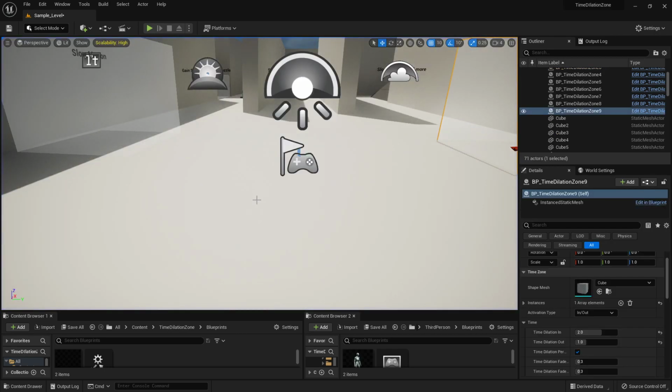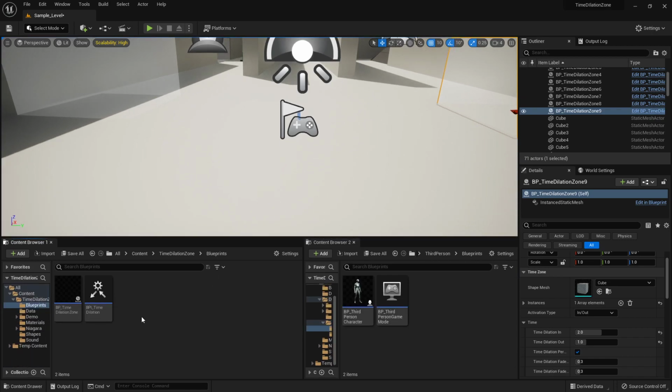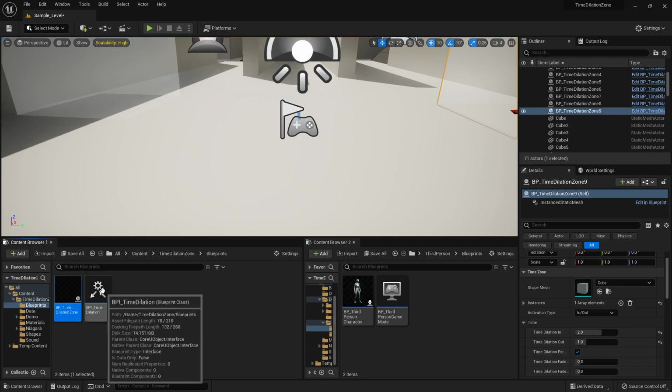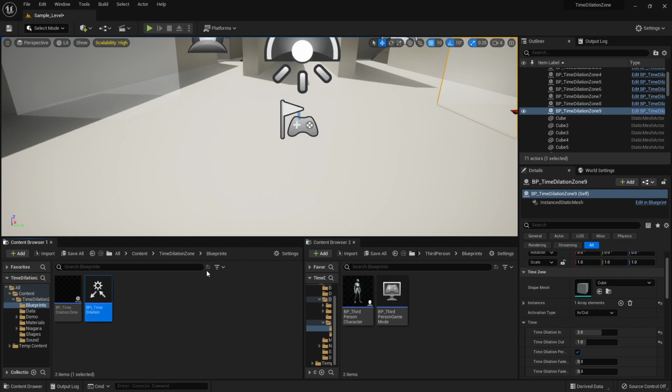So now that we have that out of the way, we can go over just some blueprints. There are only two blueprints. One is the blueprint you actually use to create the zones, and then we have BPI time dilation. This is basically an interface that helps you trigger events when you go in and out of the zone.